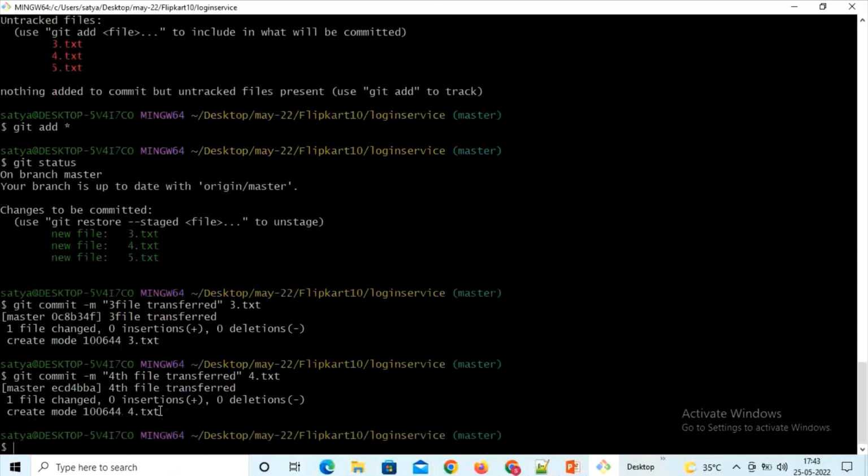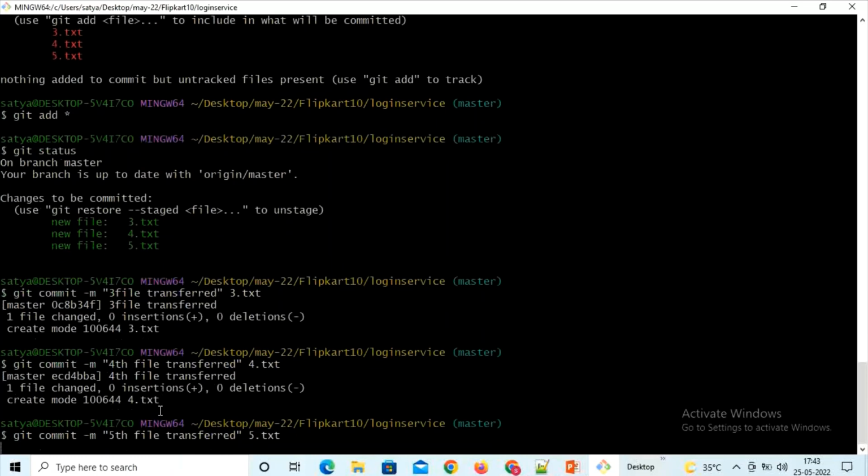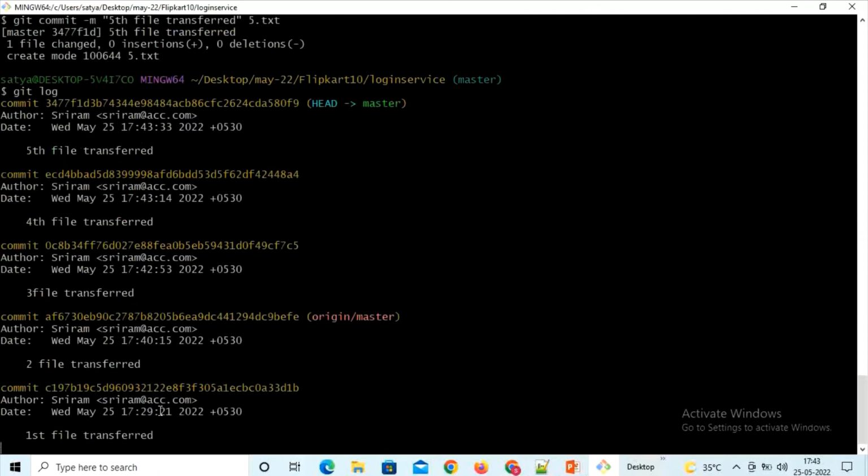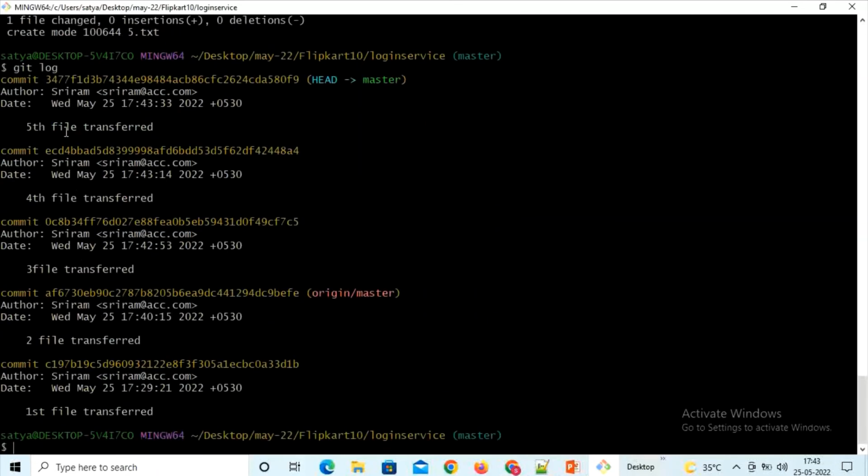Next I would like to transfer: git commit -m "fifth file transferred", 5.txt. So now I will check my git log to see whether the files are transferred or not. git log. See, fifth file, fourth file, third file, all files are available in the Git local repository. Now I want to push this code to the Git central repository. git push -u origin master.